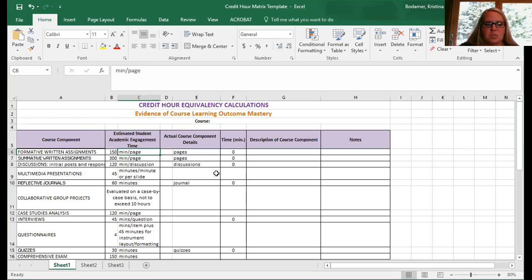In the example I showed you for ECD 245, there was only one formative assignment, and the reason for that is because the other assignment was actually a PowerPoint. So that doesn't get counted right here as a formative written assignment. That would get counted down here as a multimedia presentation. So it all depends on the formatting of the assignment. And there are some nuances with this. I speculate there are going to be some questions that come up, so I'll keep going unless those questions come up, and then I'll come back to it.